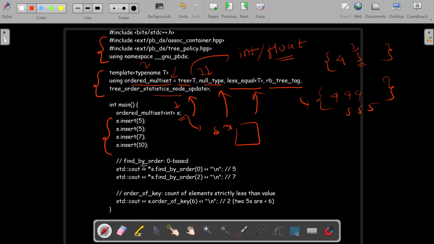You can straight away say find by order, and what this functionality is going to do for us is: what is the zeroth smallest data? What is the first smallest data? What is the second smallest data? These are the data points that we can fetch with the help of a log n based query utilizing this function find by order, and our entire container is going to support that.